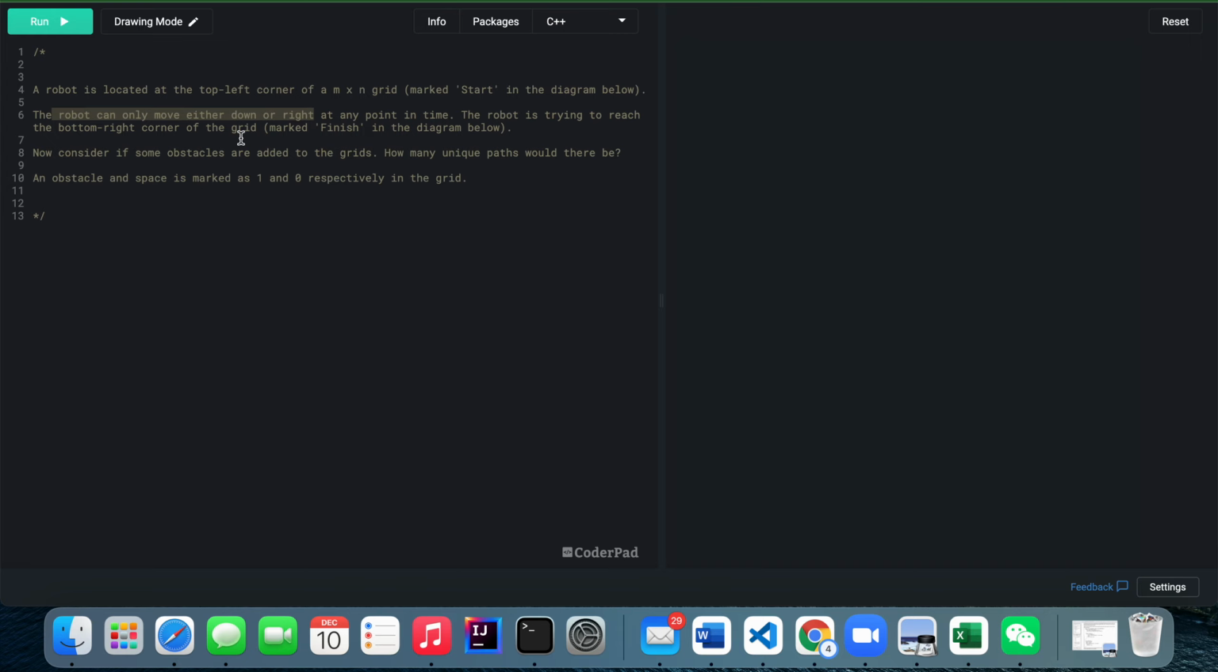Now, consider some obstacles are added to the grid. How many unique paths would there be? Obstacle and space are 0, 1. So let's do something like this. That'd be 0, 0, 1, 1, 0, 0, 0, 0, 0.